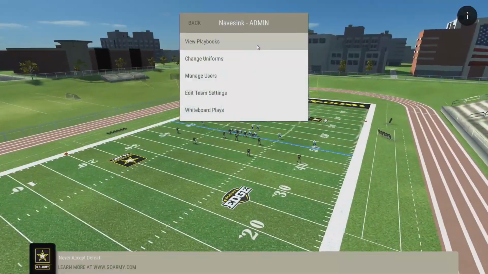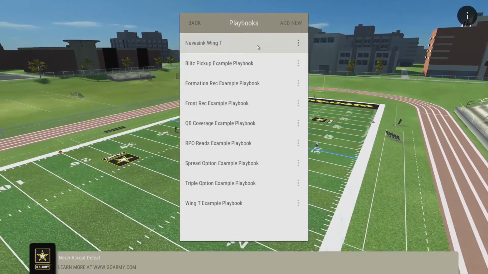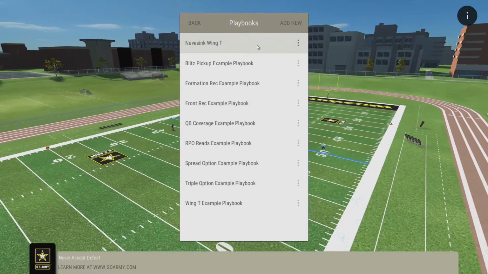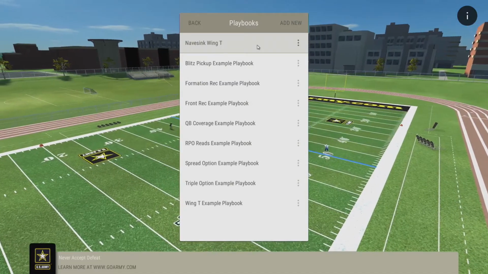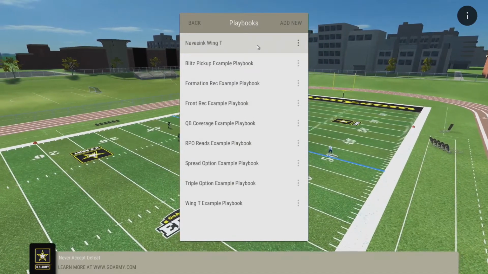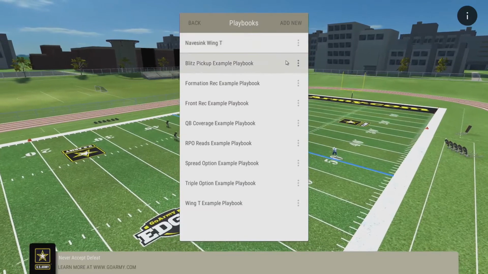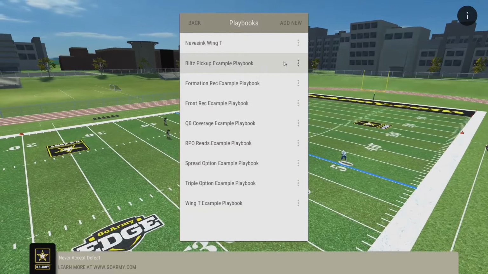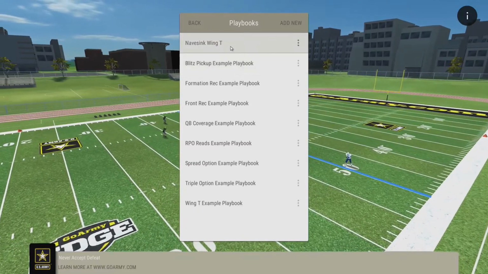Playbooks are where you'll spend most of your time. The app comes preloaded with a number of example playbooks. You can copy individual plays from any playbook or copy an entire example playbook. The example playbooks are locked and must be copied and renamed in order to make any changes. Let's open my copy here.